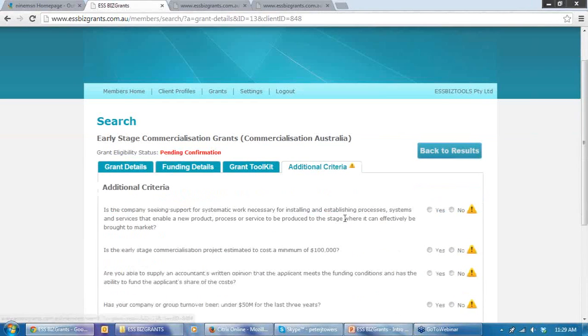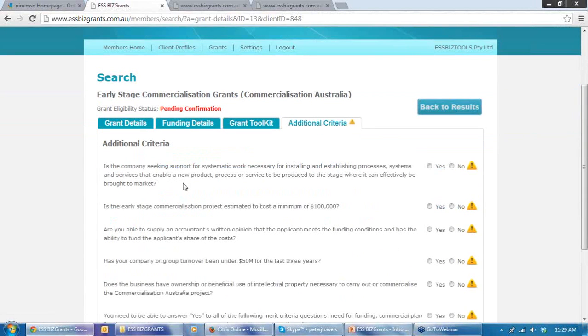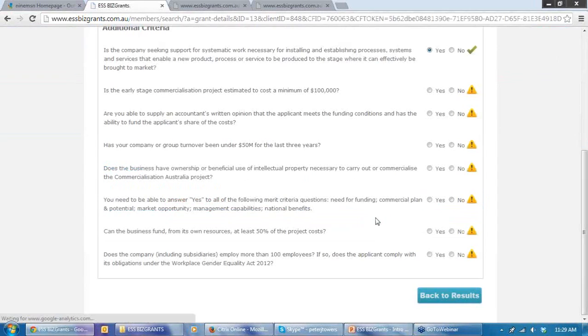You can go and answer the additional criteria. So we might just do this. Is the company seeking support for the systematic work necessary for establishing processes, systems, etc.? We say yes. Is the early stage commercialisation estimated to cost a minimum of $100,000? That's because the minimum grant is $50,000. Are you able to supply an accountant's written opinion that the applicant meets the funding conditions and has the ability to fund the applicant's share of costs? So if you get any clients coming to ask you about these things, you know they're applying for one of these Commercialisation Australia grants, but perhaps you should be having a look at it. There might be some work you can do under this program.